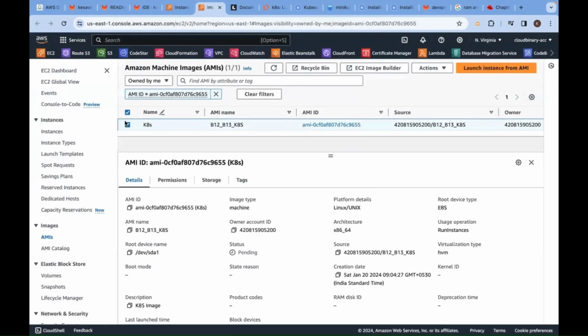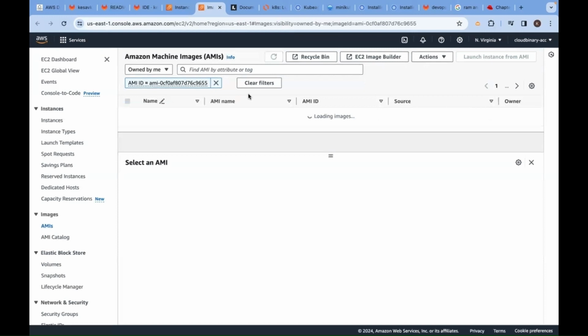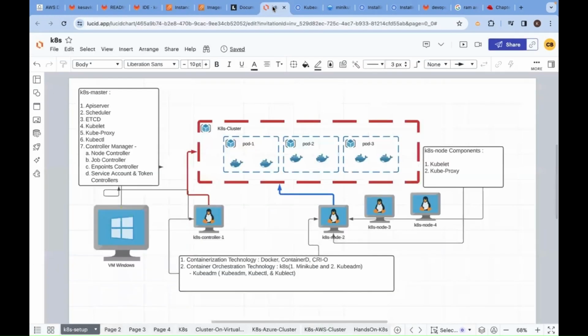Still we are creating an image. Let's wait until the image comes up. Now I have a golden image. Golden image is nothing but a baked image. Using this baked image, I can launch one more operating system.